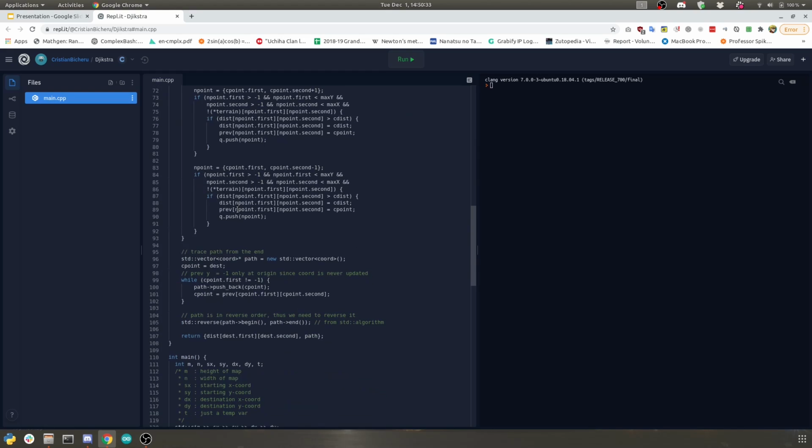But now we have to find the shortest path. So how do we do that? Well, remember, we can actually trace the path from the end. So first thing we'll do is define a new vector of coordinates. The reason I use the new keyword here is because I want to return this. Remember, if you don't use it, it's just a local variable and it'll get deleted when you exit the scope. So you have to use new, and that'll also give you a pointer, so that means you have to do pointer stuff from now on.